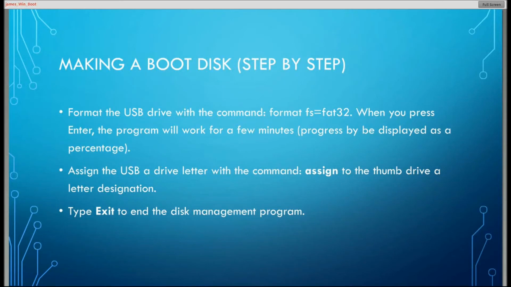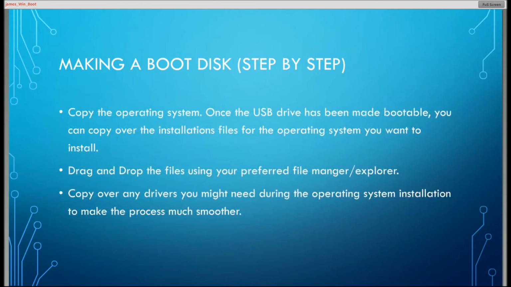When you press enter, the program will work for a few minutes, and progress will be shown in percentage. And then you assign the drive letter and type exit to enter in the disk management program. At that point, the drive that we've created is bootable. So all you would need to do is copy over any installation files for the operating system.